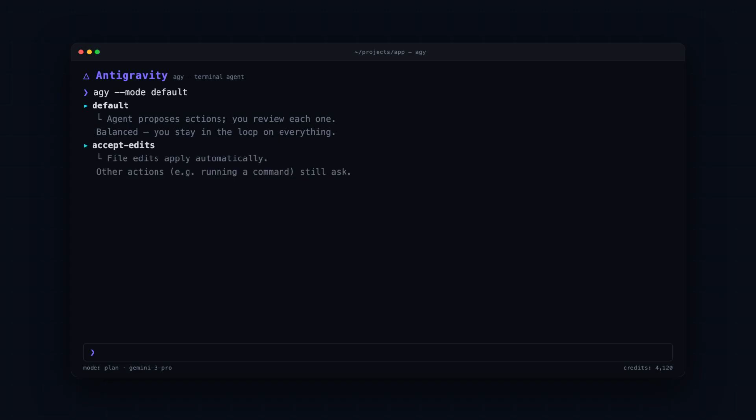Next is accept edits mode. In this one, file edits apply automatically as the agent makes them, while other actions like running a command still stop to ask you. It's a nice middle gear for trusted edit-heavy work.